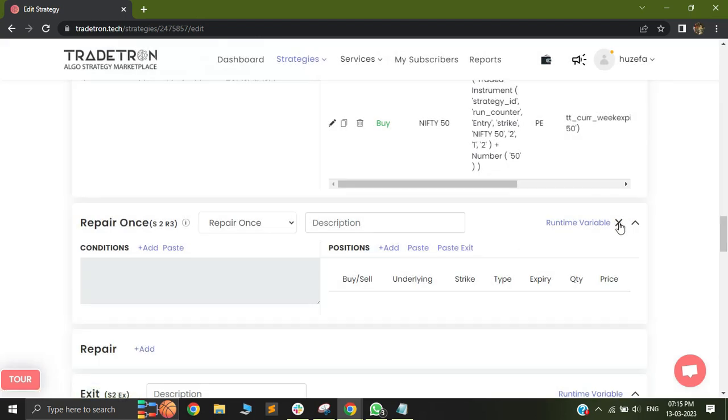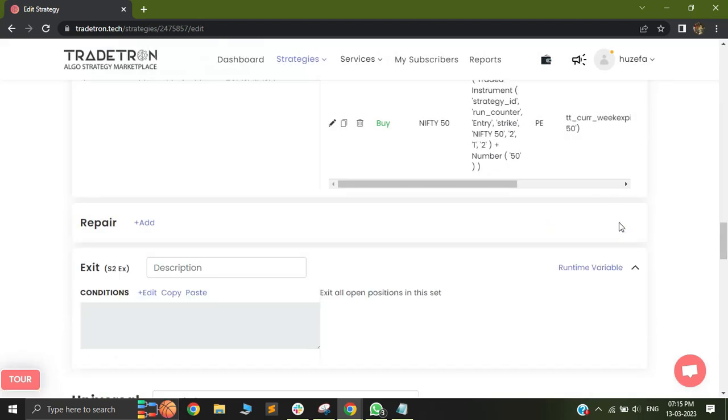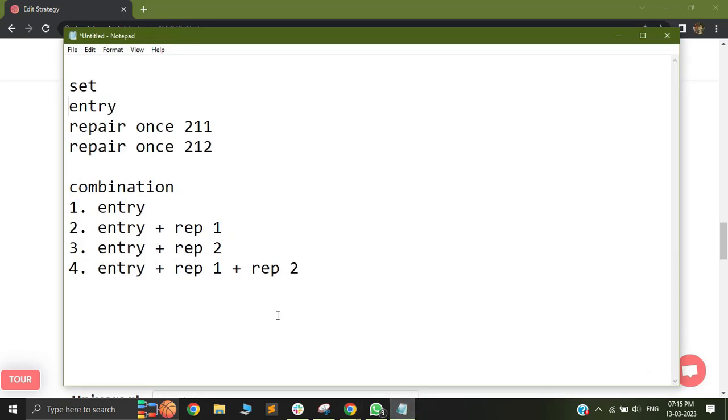Before actually using the keyword, let's first see all the different kinds of situations that are possible. It is important that you first note all the different situations. Only then you will be able to generate the right PNLs at the right time. You'll also have to check which situation is currently going on. So in my strategy, I have my set 2, wherein I have one entry and one repair once, which is 2-1-1, and I have another repair once, which is 2-1-2.